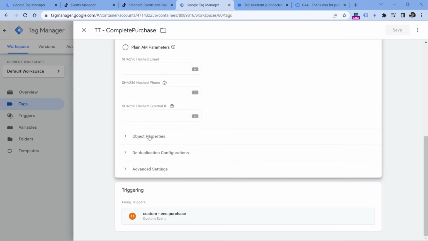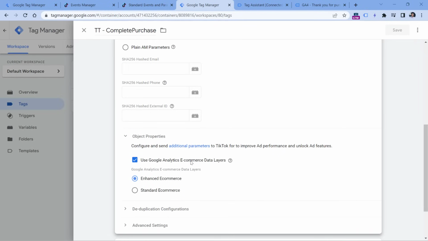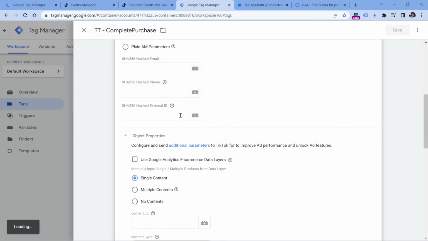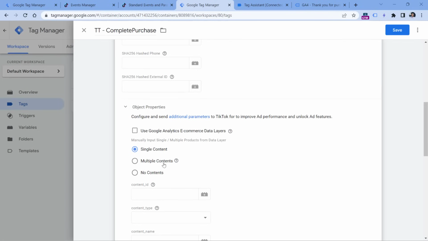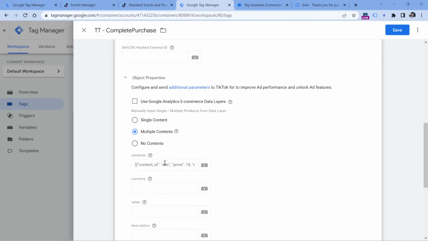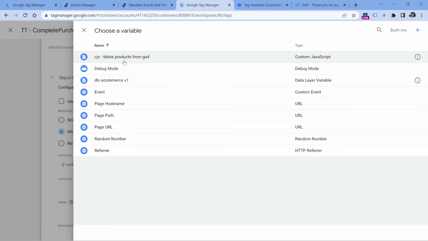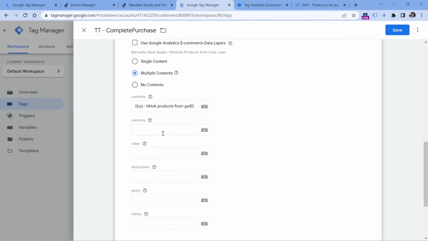Now let's go to the tags in Google Tag Manager, click the complete purchase tag, and then I will scroll down to object properties. And then I will disable the use Google Analytics e-commerce data layers because GA4 is not here. And then I will select multiple contents because users can purchase multiple products on my site at once. That's why we click here. And then we need to insert the JavaScript variable here in the contents section. So I can click on this icon and then select custom JavaScript variable, and then we can enter other parameters.